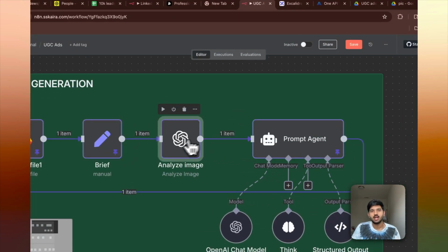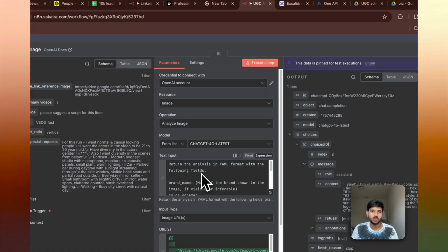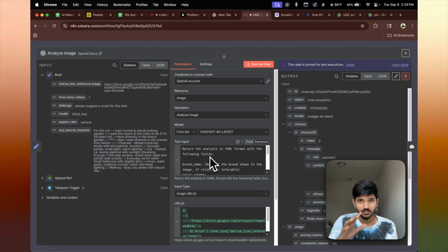So now this is the analyze image node, where we need to analyze and give the results of that particular image. We are using OpenAI account, OpenAI credential. You know how to set this up. You just need to go to platform.openai.com, get the API key, and you will be good. It will be pretty straightforward. And if you still don't know how to do that, please watch our previous videos.